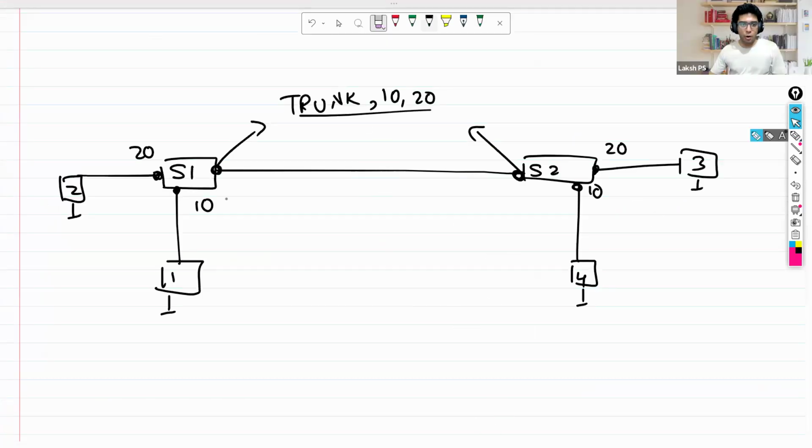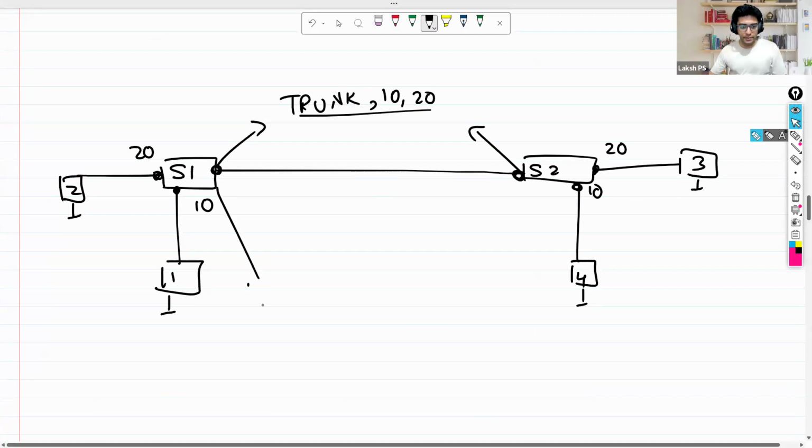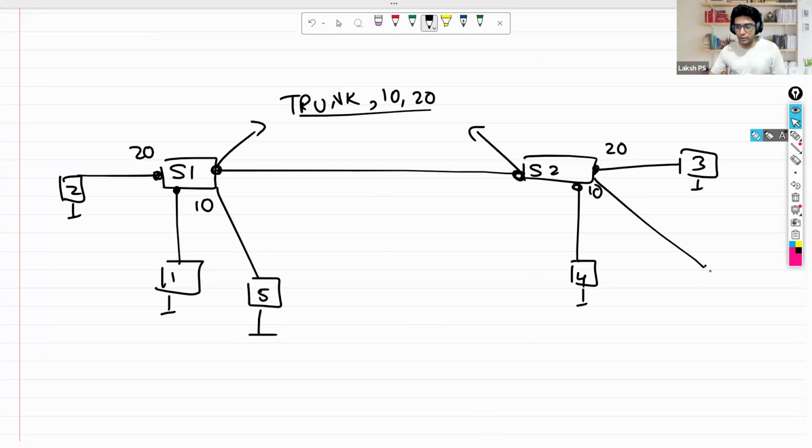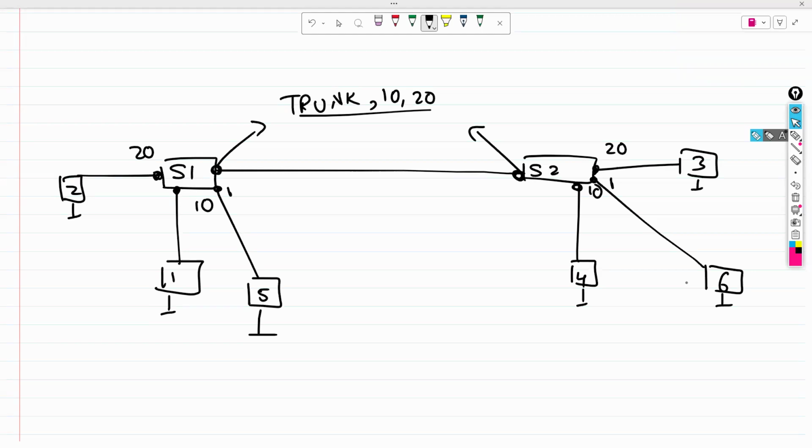Now let me connect one more PC over here. Let's say this is PC number 5, and over here, let me connect PC number 6. I'm not doing any configuration. We just saw all the interfaces of a Cisco switch are part of VLAN number 1. So naturally, this interface will be a part of VLAN number 1, and here also, this interface will be part of VLAN number 1. Are you with me here? Clear? Now, what if PC5 pings PC6?